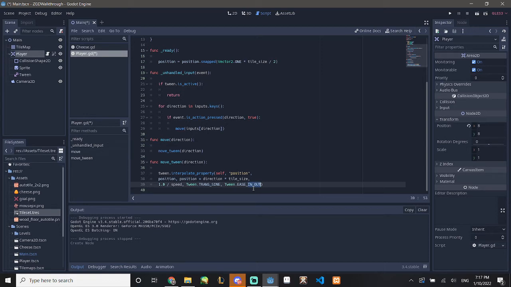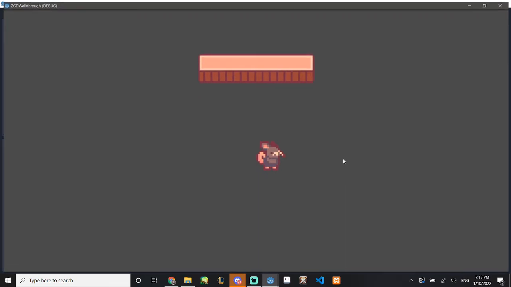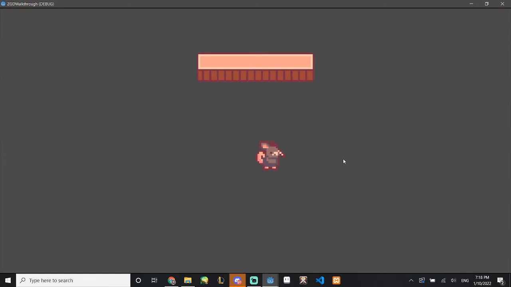I'm not sure if that makes complete sense, but basically we're saying move the player's position to the position plus direction times tile size in 1/7 of a second with a TRANS_SINE function, and the ease is going to be ease in out. That's what this line of code does. And if everything is working correctly, we should be able to see this in action. Okay. 1 second, y'all.